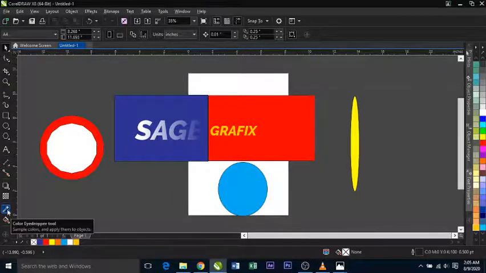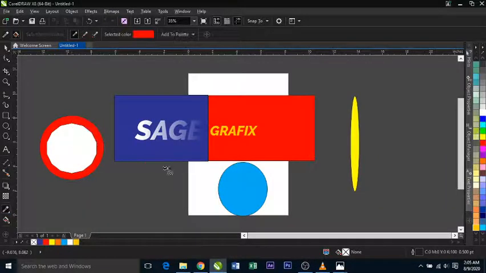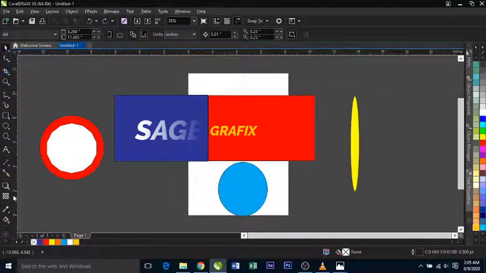This is your color picker. You can use it to select colors from one point of the design and put it on another one. Well, Ctrl Z undoes what we just did. And you have your interactive fill tool and your mesh tool. These are used to apply colors also. Just to preview, the interactive fill tool is usually used to apply gradients to text or shapes, not on images.